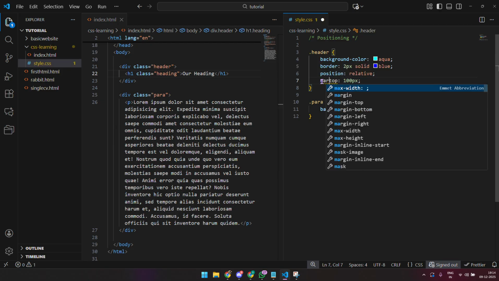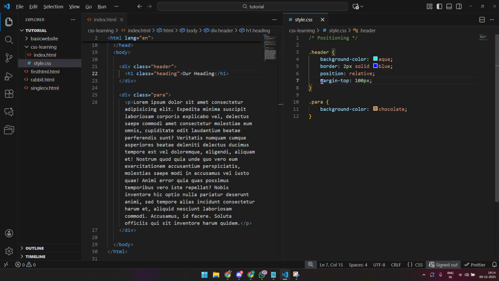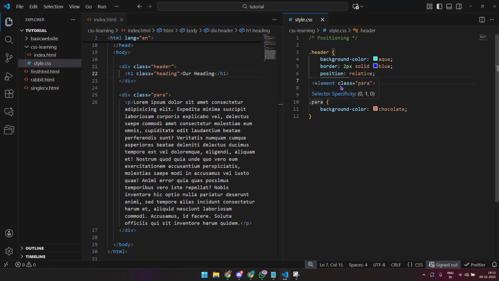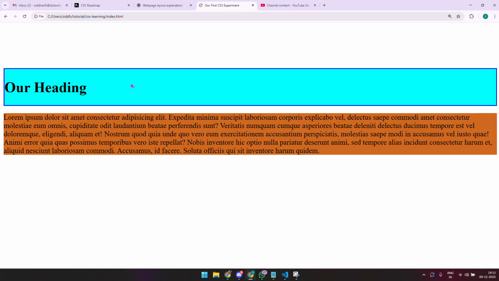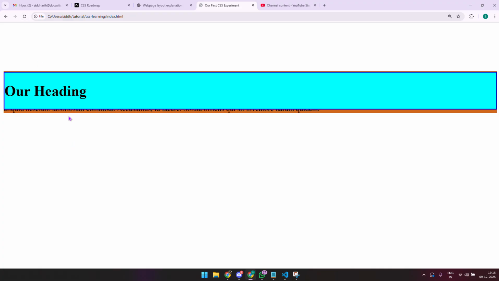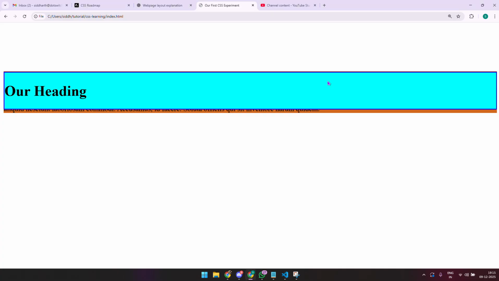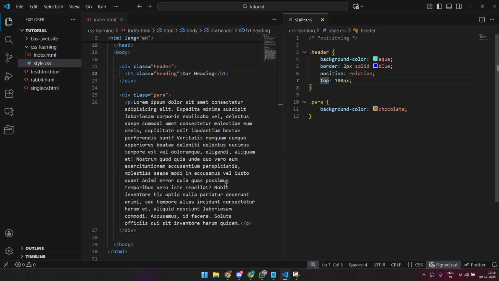If you put in margin top, it still behaves like a normal document, and the content comes below. But if you just add a top, it covers it. So top specifies how far a positioned box's top margin edge is offset, which means if it is relatively or absolutely positioned, it will just drop it down. And the rest of the content, that is para, will ignore that fact.